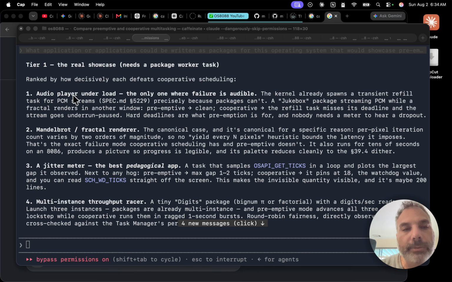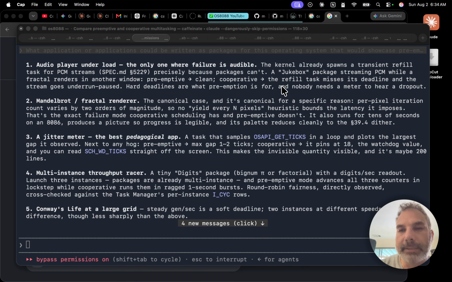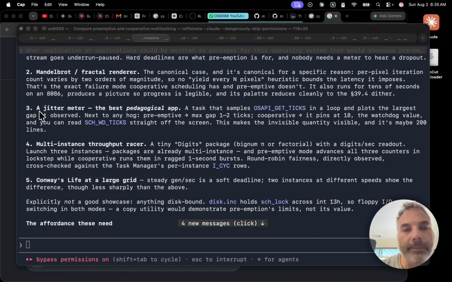It said that you could do an audio player under load, which eventually we will be building, a mod player, a graphical one. But for now, what I ended up choosing was the Mandelbrot fractal renderer, which I haven't loaded yet, but we'll take a look in a moment to see what it ended up doing. The other thing that it recommended was a jitter meter, the best pedagogical app. Yeah, but I don't know.